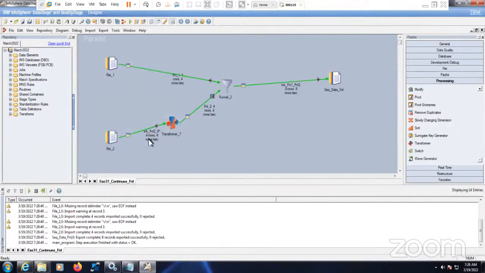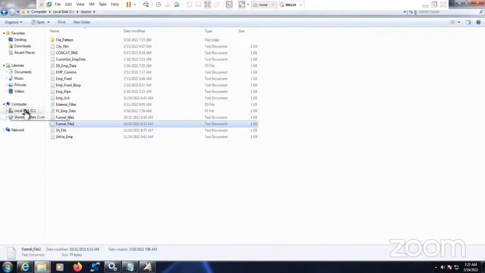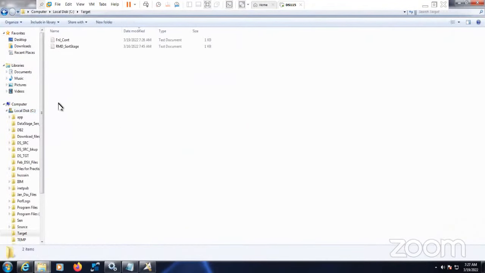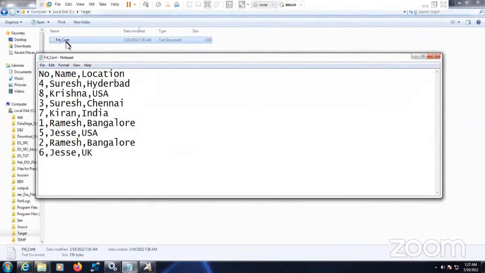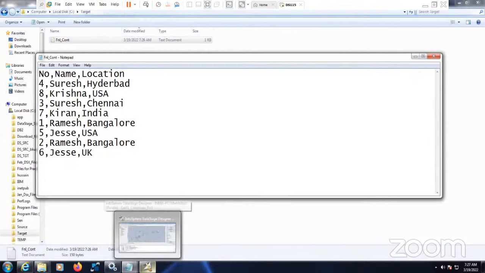You can see here four records from file one and four records from file two, so totally 8 records. Now let's see the output. Target. So this is our file. Here data has been extracted randomly and placed in the respective destination. So this is about continuous funnel.